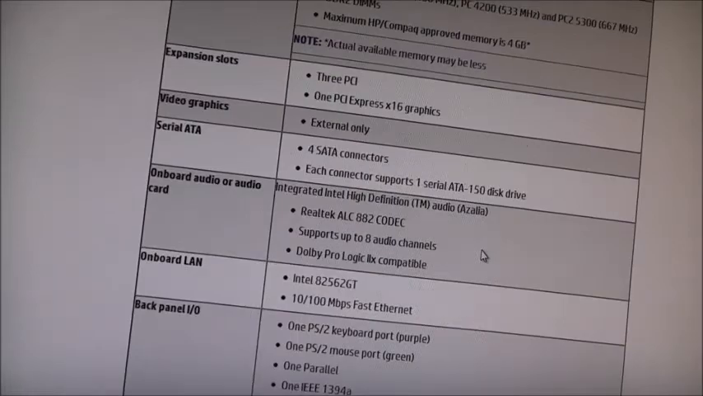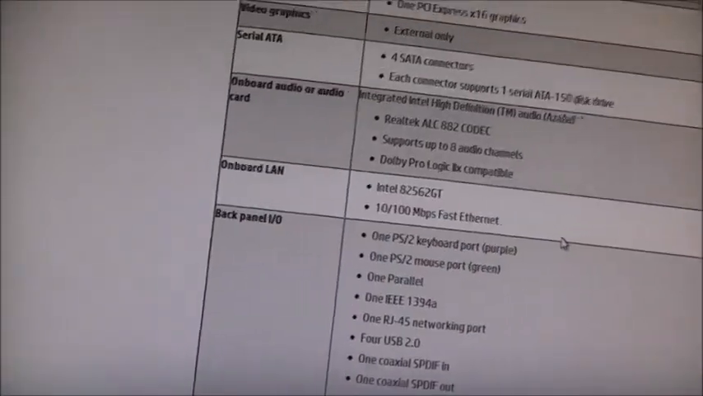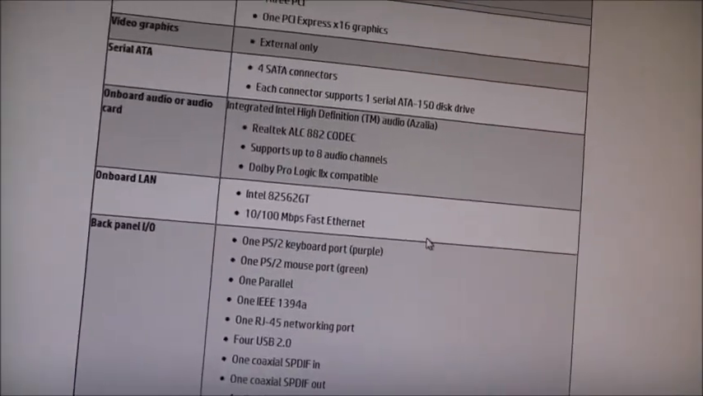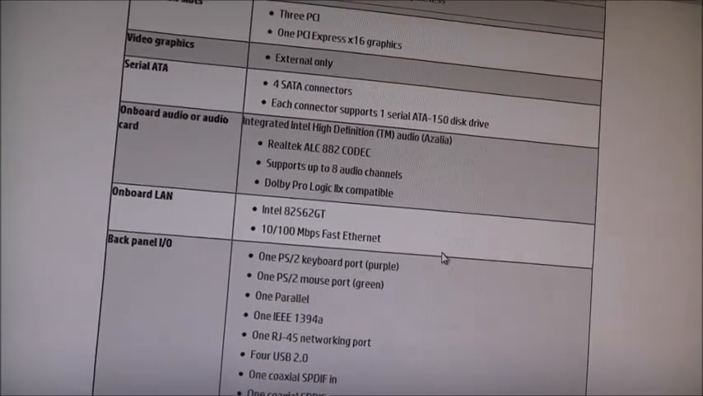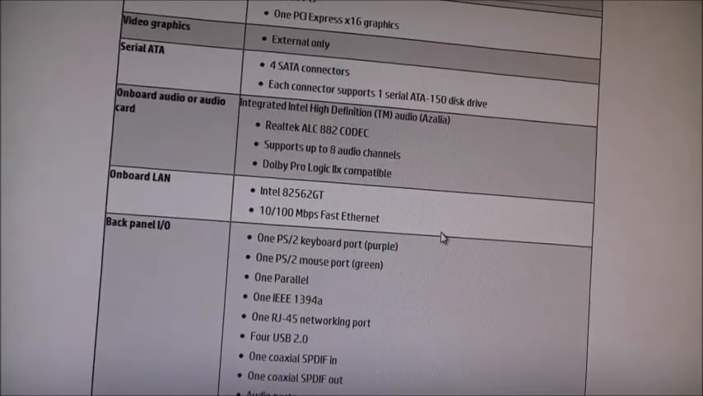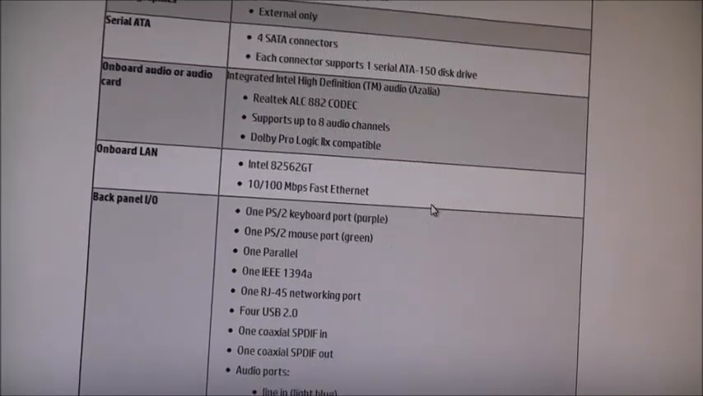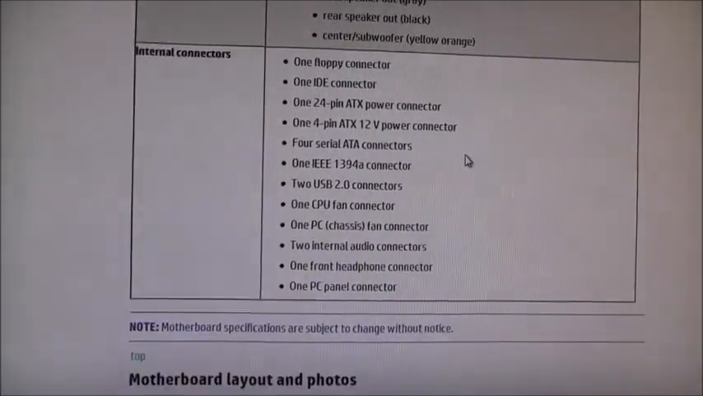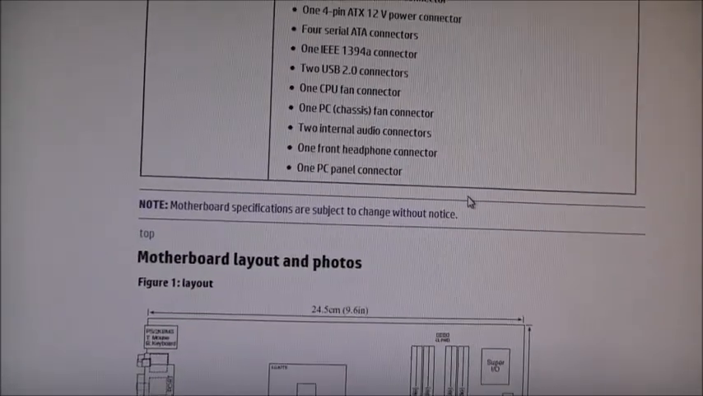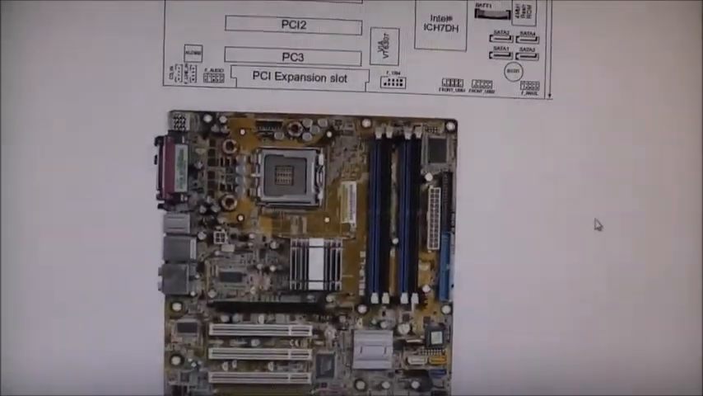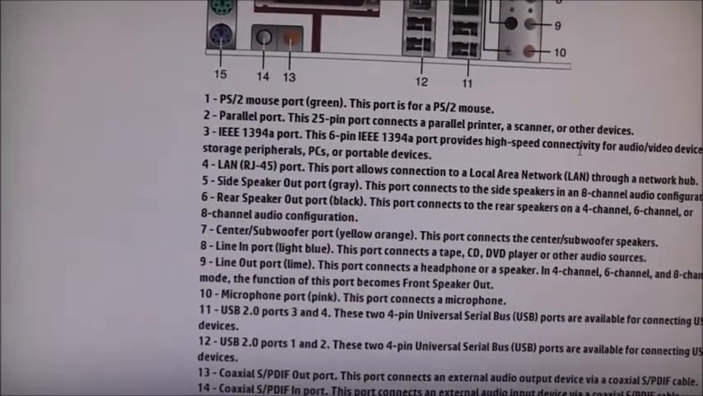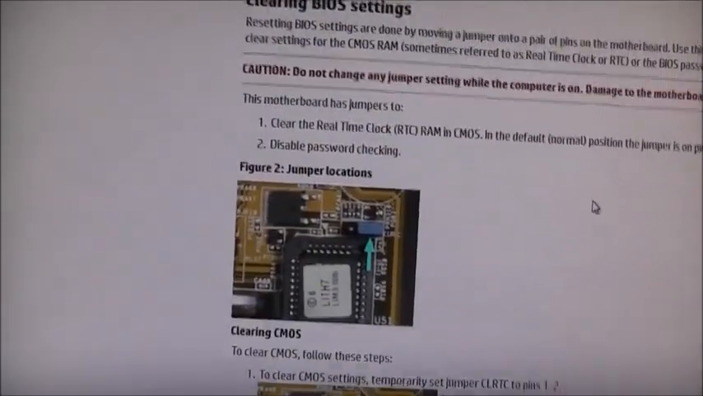Wow, this thing is very limited. This is why I hate stuff like HP computers. It's just too limited. Four solder connectors. Realtek onboard audio. Let's see, Intel 82562 GT. Yeah, there's nothing much special about this board. That's a board there, bare naked. The most basic motherboard specific for this OEM use.